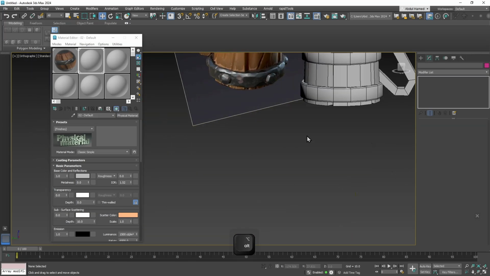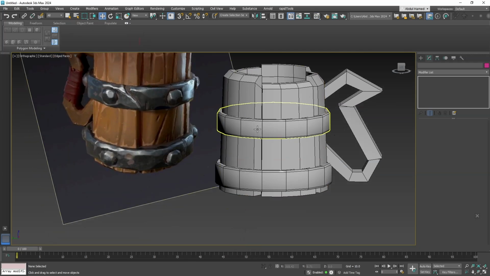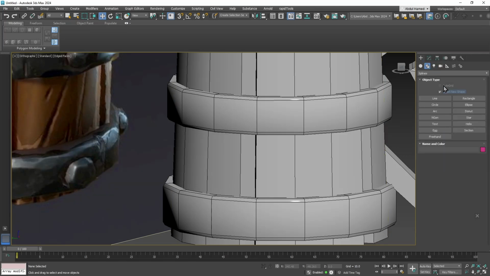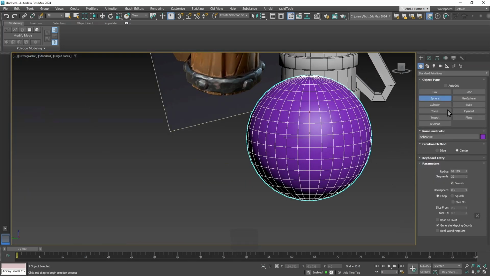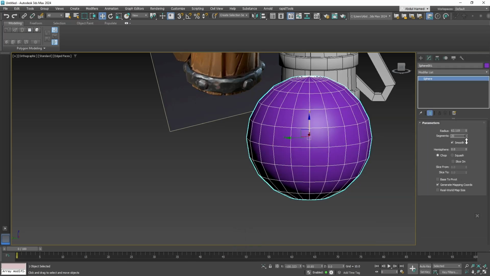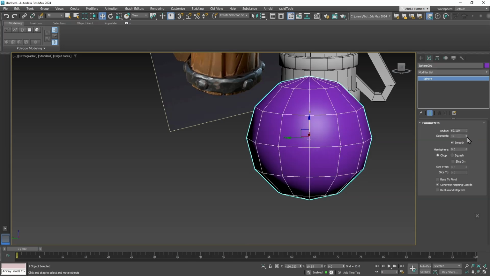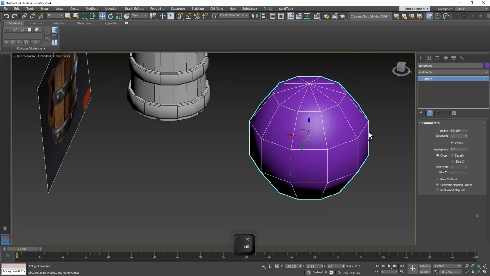So we are almost there. All we need to do is add those bolts. So to do that, let's create a sphere. And let's make the resolution a bit low. And let's delete half of it.